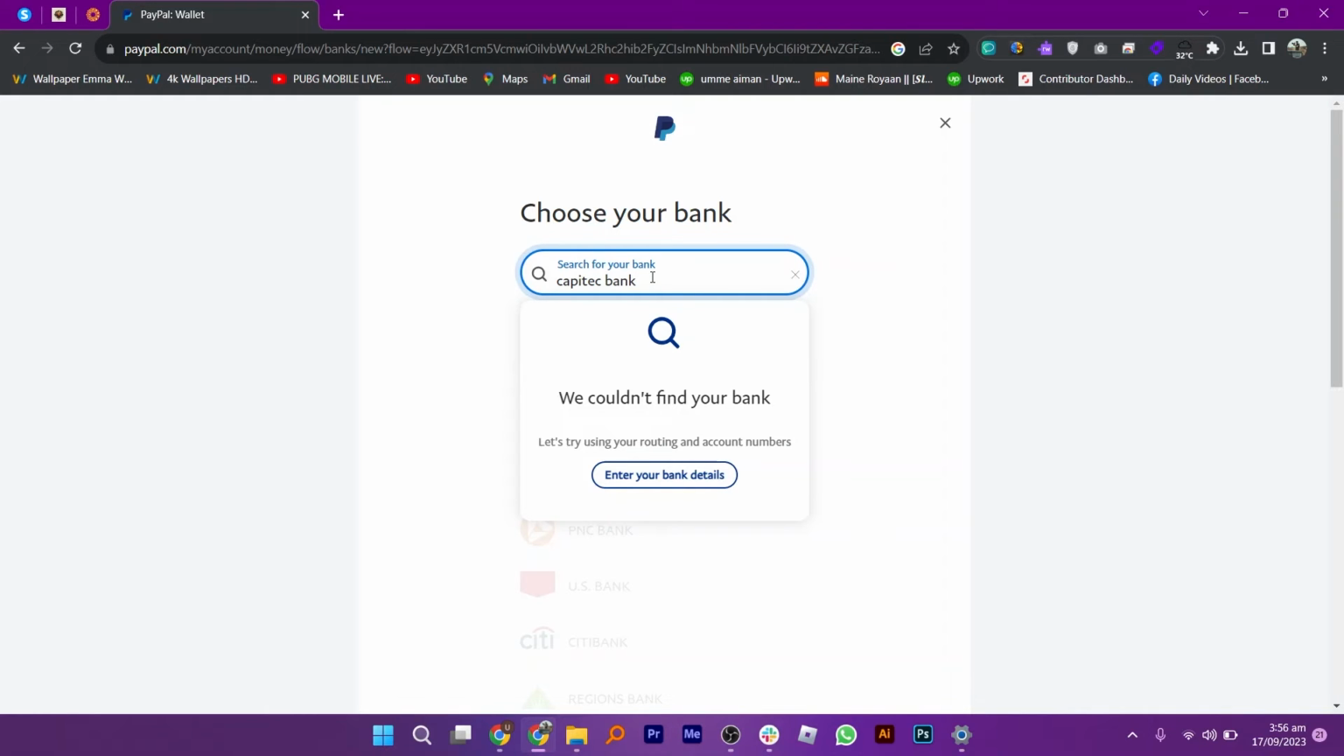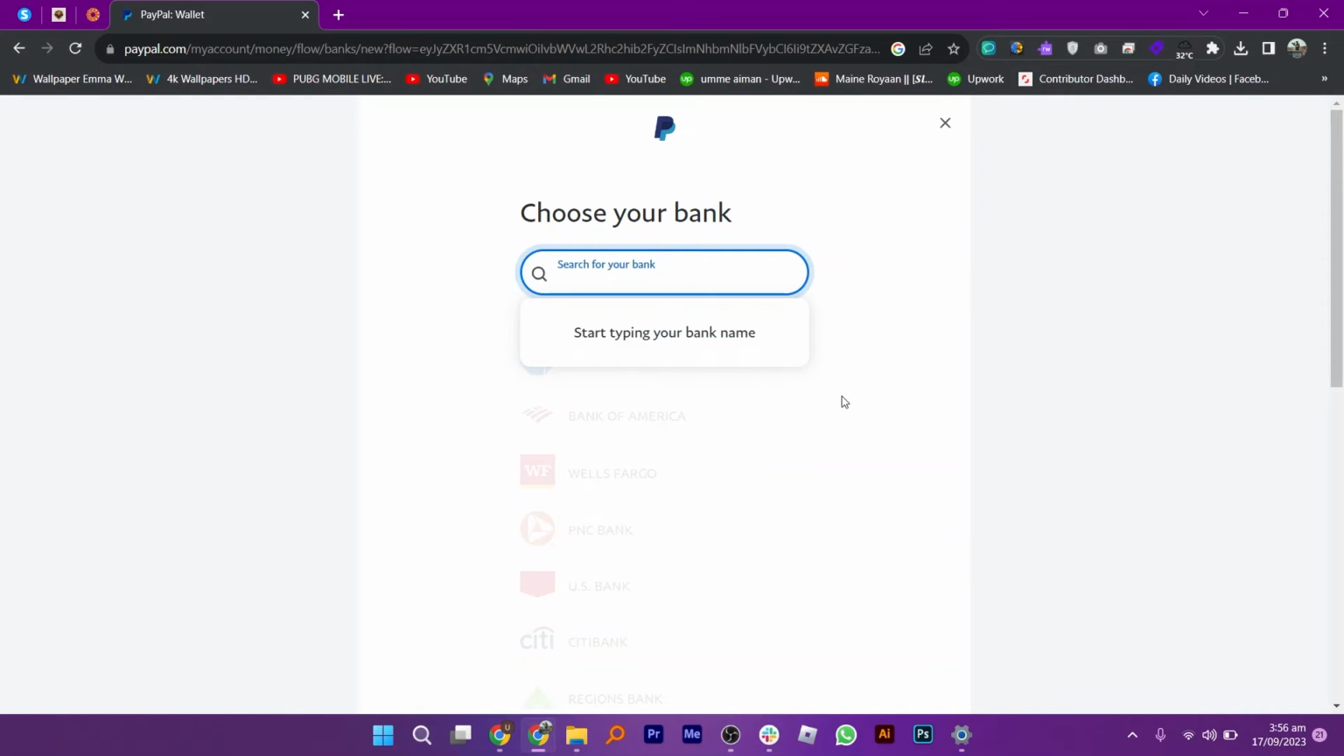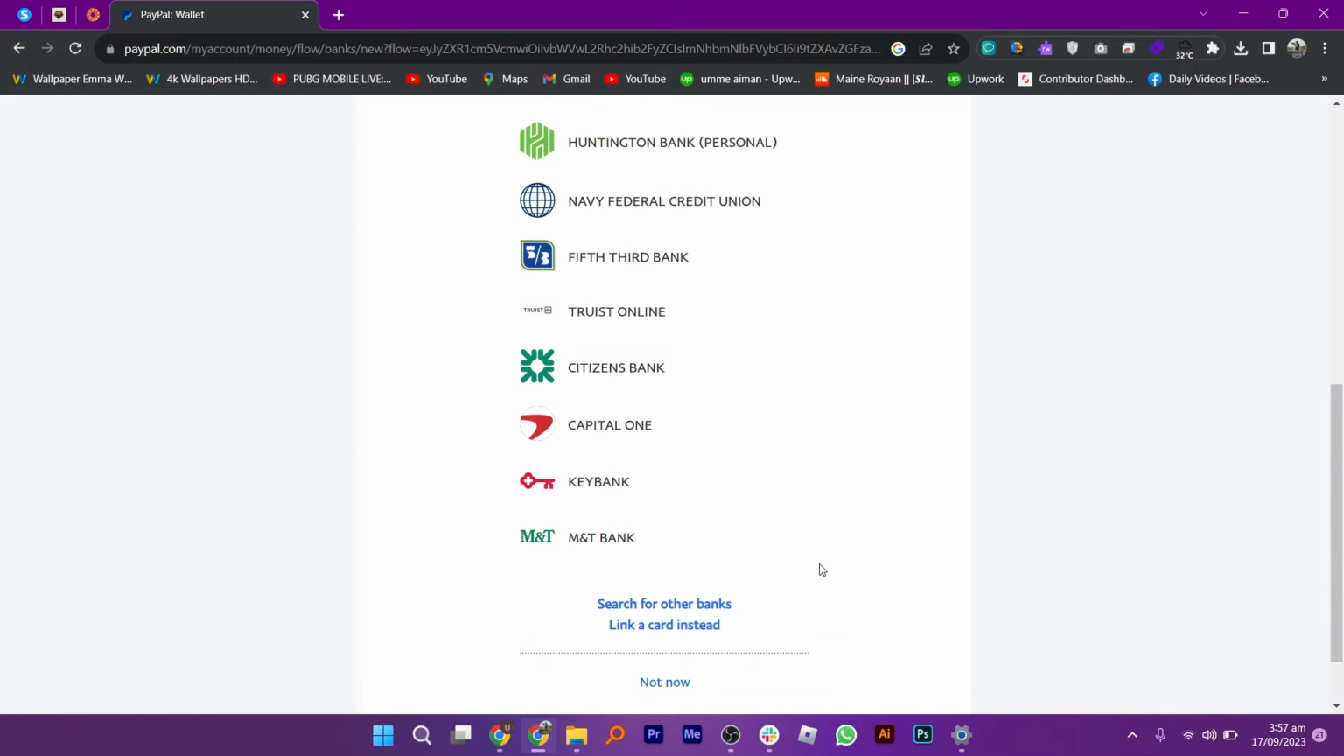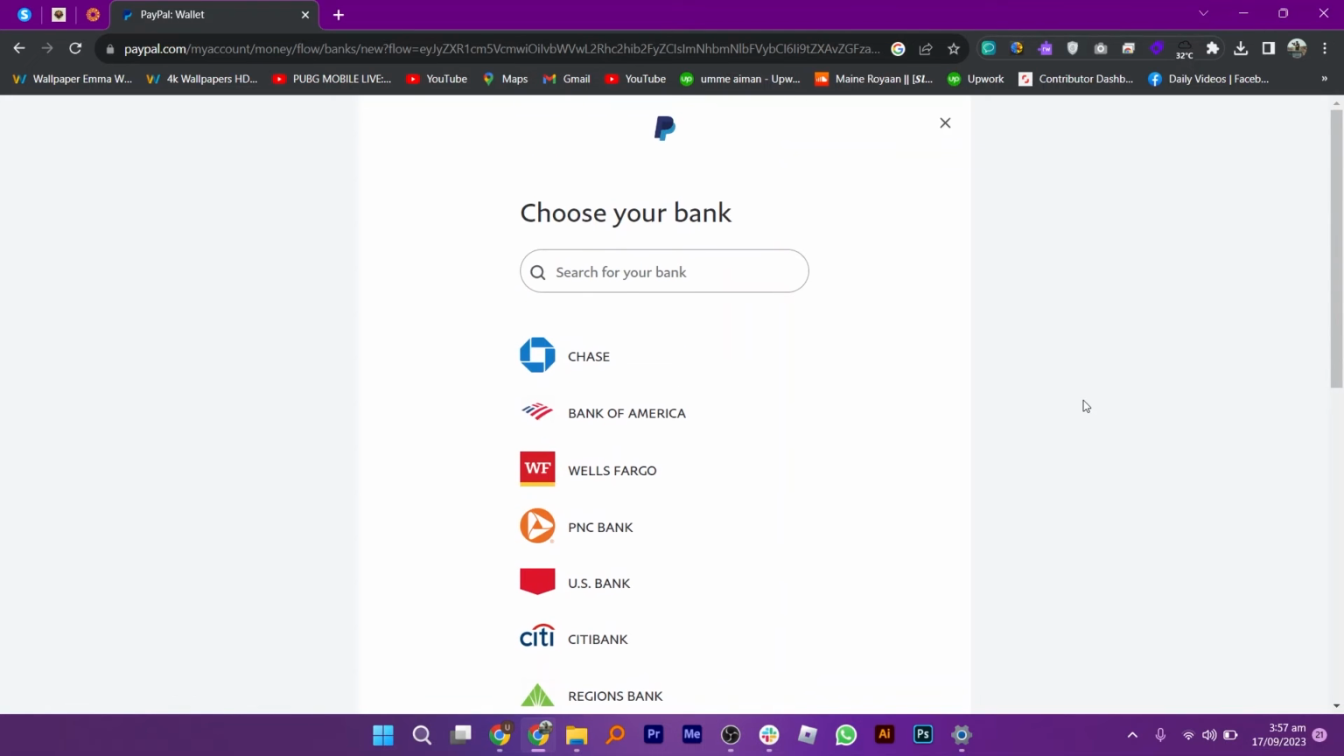If Capitec Bank is not displaying as an option in PayPal for linking or withdrawal, it's possible that PayPal may not currently support direct transfers to Capitec Bank, or there could be specific restrictions in place. In such cases, you may need to consider alternative methods for withdrawing your PayPal funds.